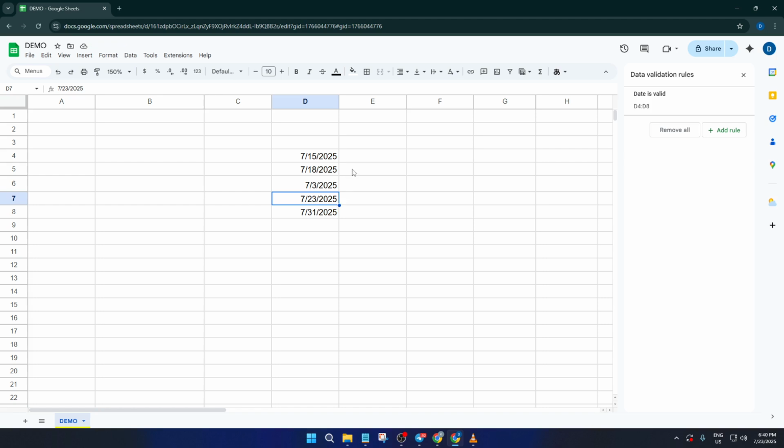If you click away and come back, the calendar is always there, ready whenever you want to change or add a new date. And there you have it. You've just made your Google Sheet infinitely more user-friendly by adding a date picker. This little tweak can make a huge difference, especially for projects, schedules, or anytime you rely on accurate date entries.